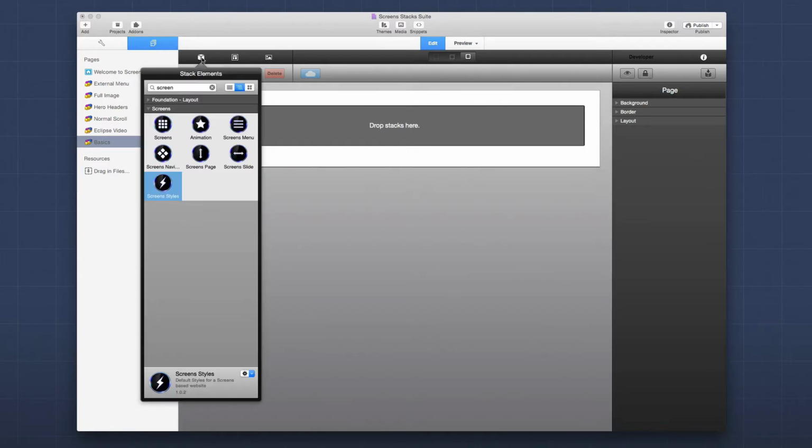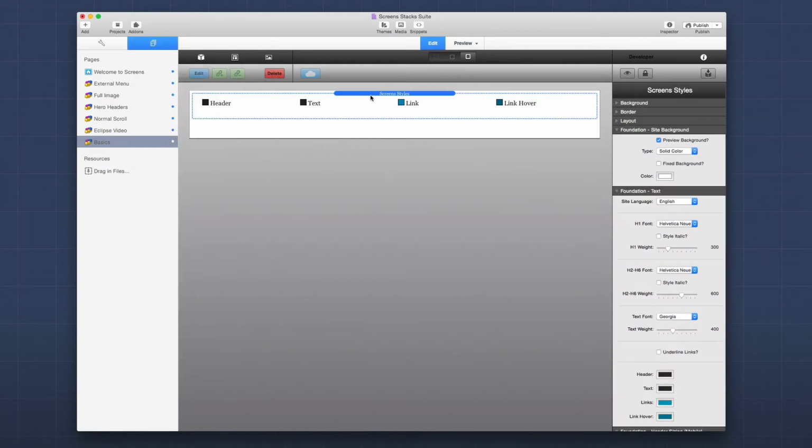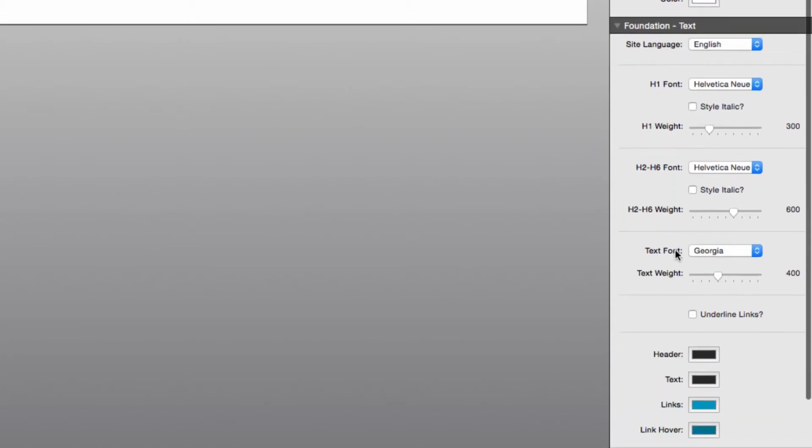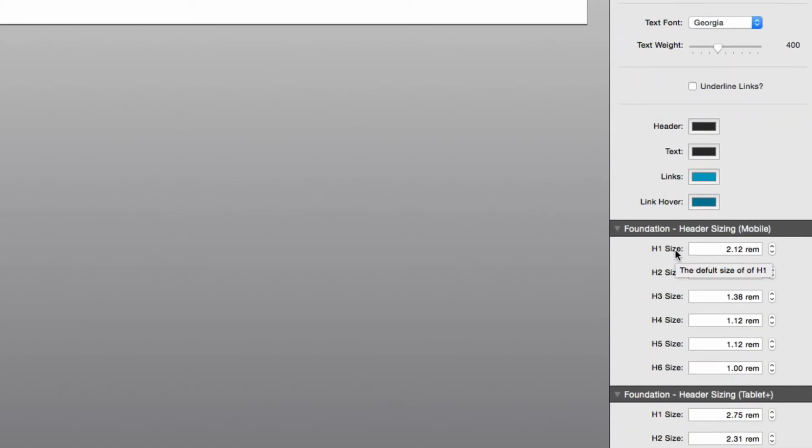Now the next step is the first stack we want to add to a page is going to be the screen style stack. Now the screen style stack allows us to do some basic styles for our web page. A lot of times this is things that are handled in a theme, such as page background, the fonts used for headers and texts, the font weight, the font colors, and font sizes.